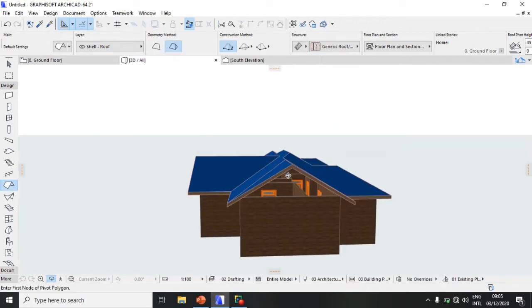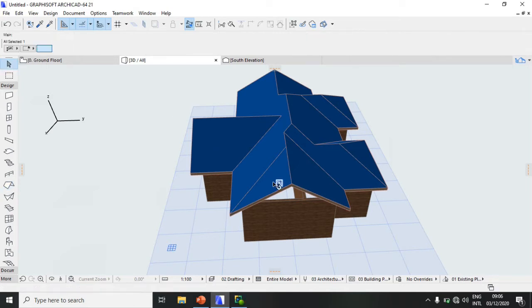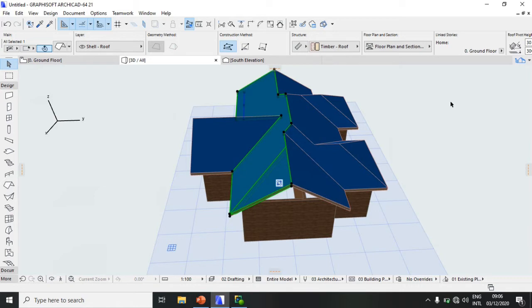Okay, so back to the 3D, I want to see what's happening there. So you see we have a line in this roof, so I'll have to remove that line. How are we going to remove that line? This is how we do it. Let me break it down to make sure you all see what I mean. So I'll have to select a roof.